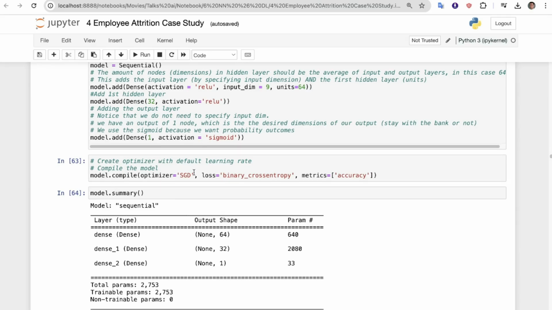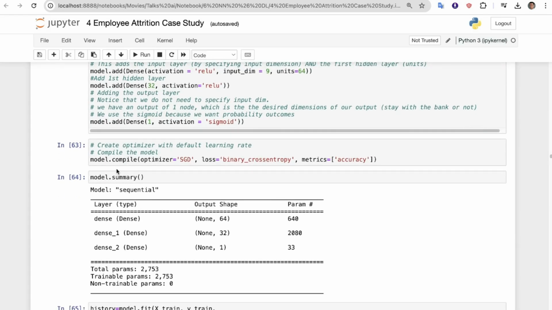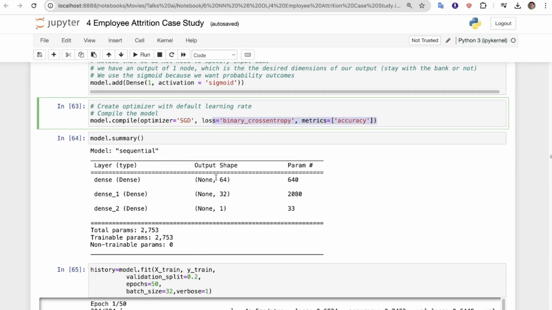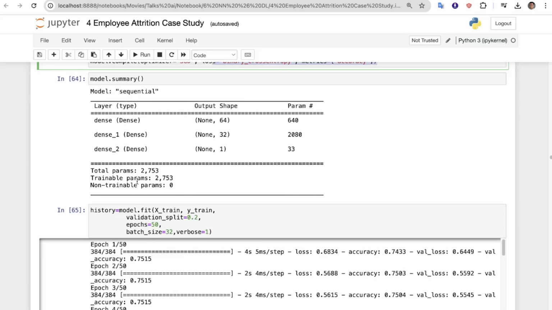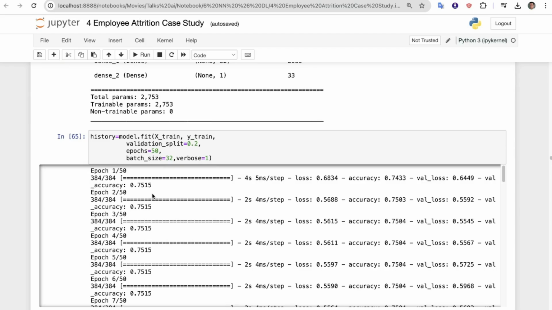Create optimizer with default learning rate and compile the model. Now model.compile, optimizer SGD, loss binary cross entropy, and metrics we are passing accuracy. Now model.summary, so this is the summary of our model: total parameters, trainable parameters, and non-trainable parameters. Now finally we are training our model.